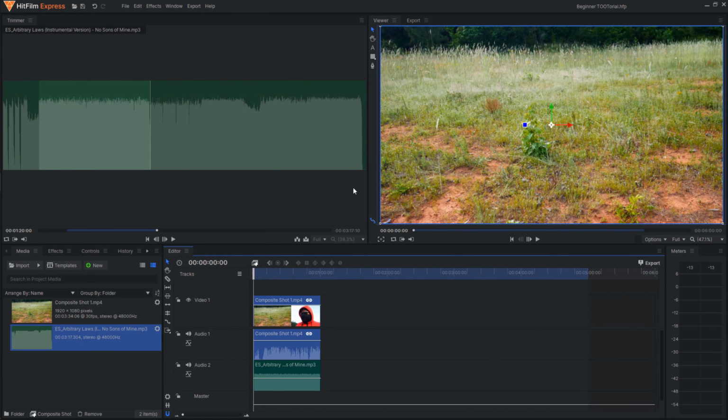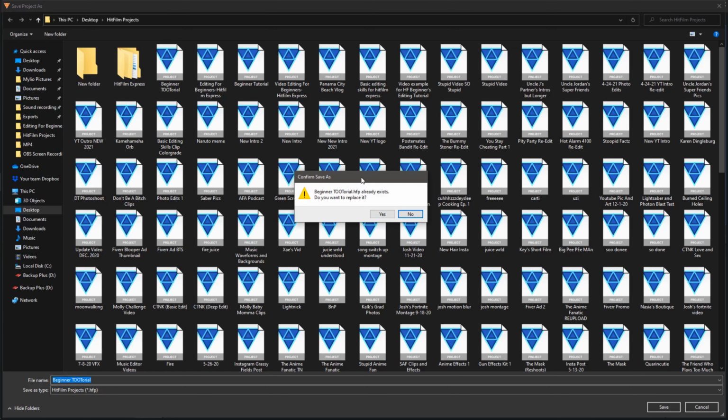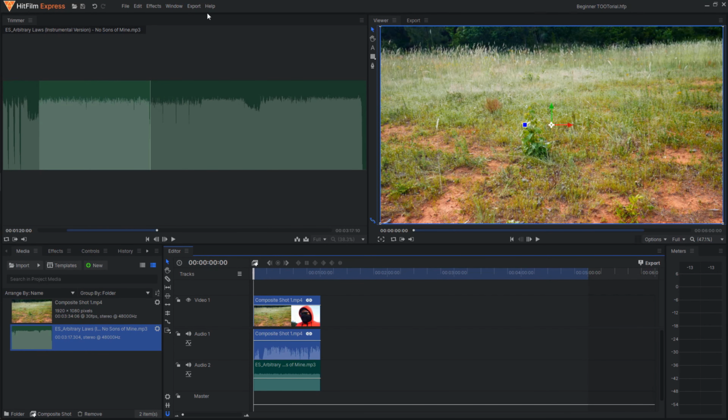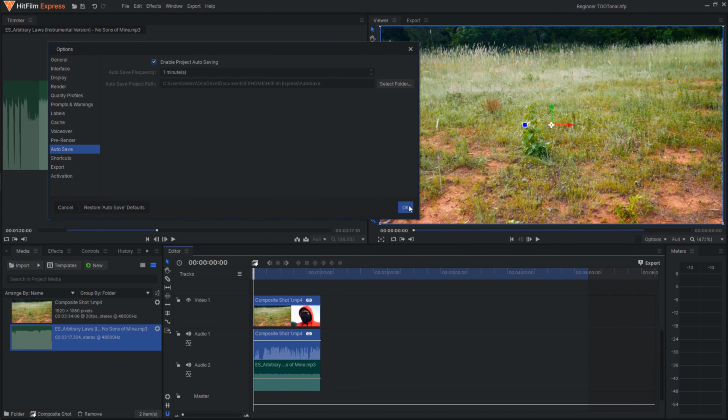Now that you've saved your project and given it a name, if you want to change the name, you can click File again and go to Save As, or you can type Control Alt S on the keyboard, and here it allows you to change the name. If you hit Save As and save it under the same name, it'll ask if you want to replace the file that already exists under that name. Most times you do want to do that, so click yes. Hopefully you went into the settings and set your autosave to every minute, because that'll be very helpful.